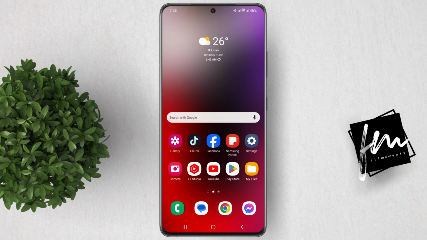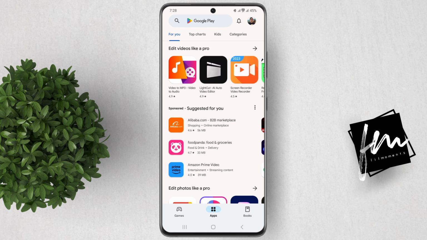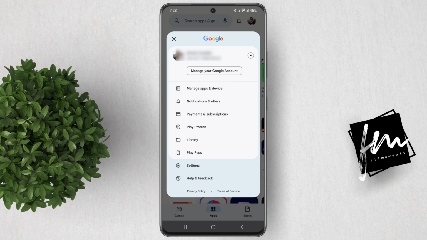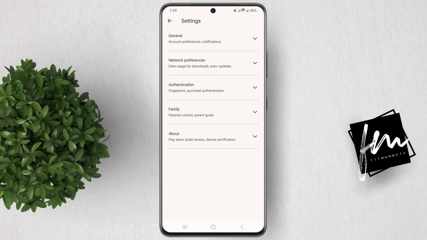First thing to do is open the Google Play Store. Now tap on your profile picture in the upper right corner of the screen. This will open a menu with several options. Select Settings. On the Settings page, tap on Authentication.